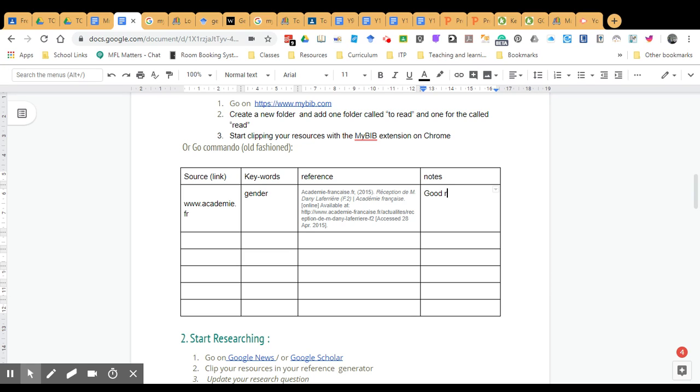It's a good read because we're talking about l'Académie Française. There you go. So that's not very effective because it's not going to help you generate your bibliography.